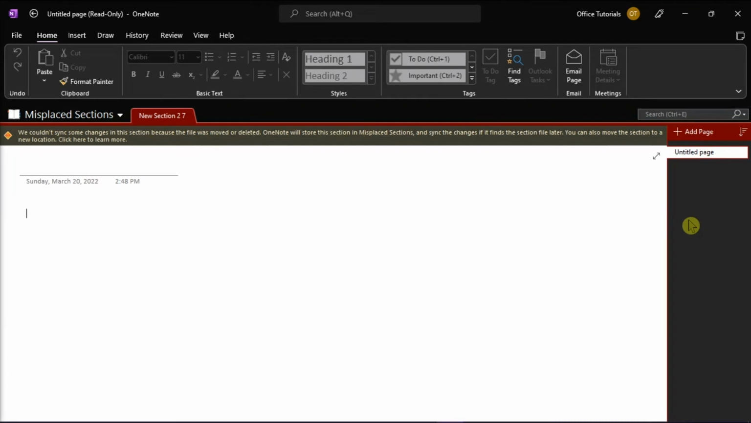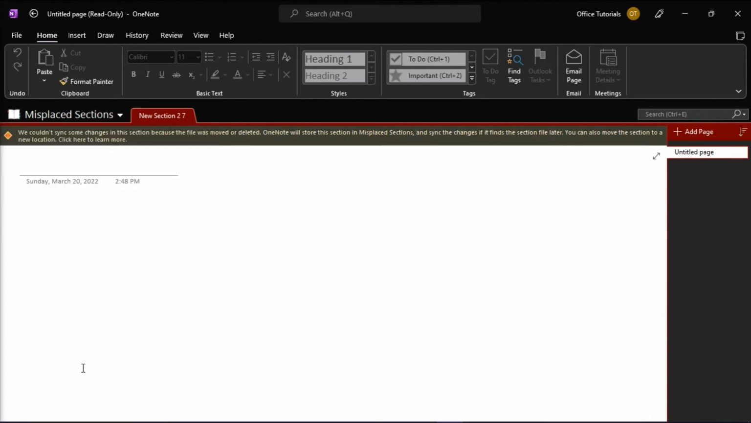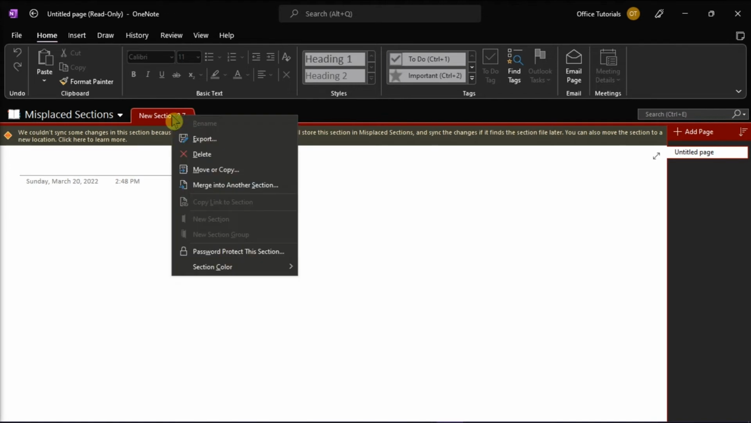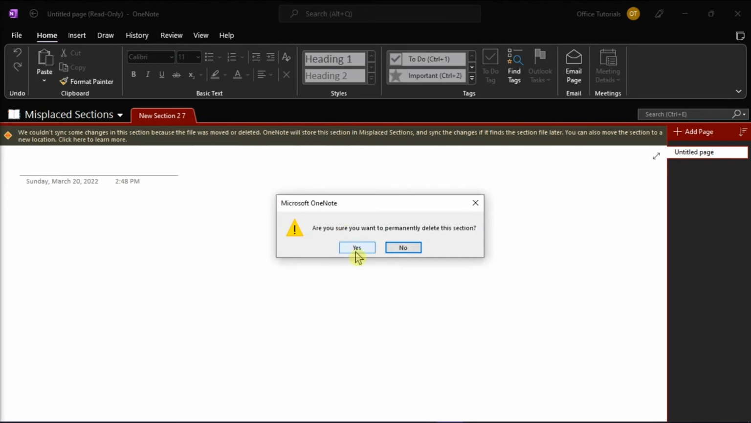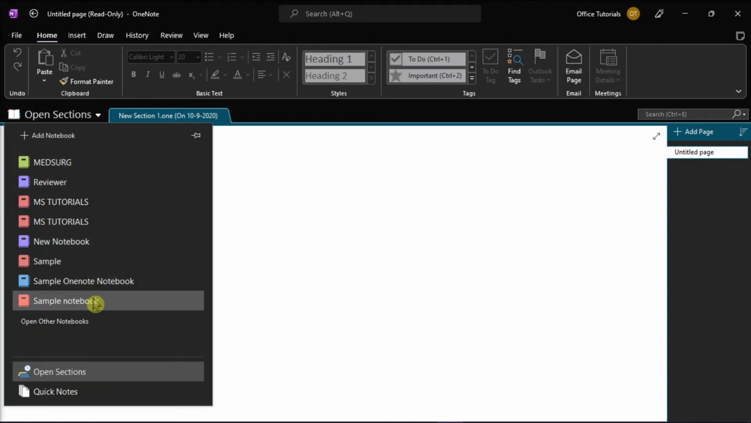But if you intentionally want to delete a section and no longer need to sync or save changes to it, you can delete it by clicking again the Misplaced Sections, then right-click on the name of the section you want to delete, and then choose Delete to remove the section permanently. And those are the possible solutions that hopefully have resolved your problems with misplaced sections.